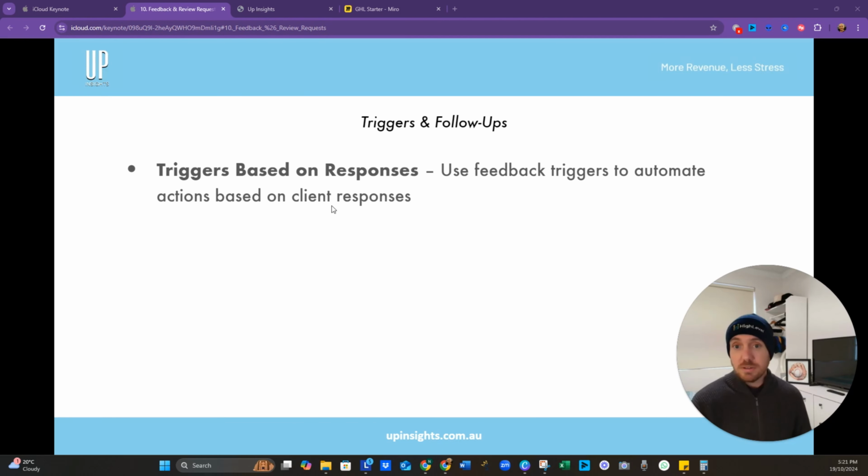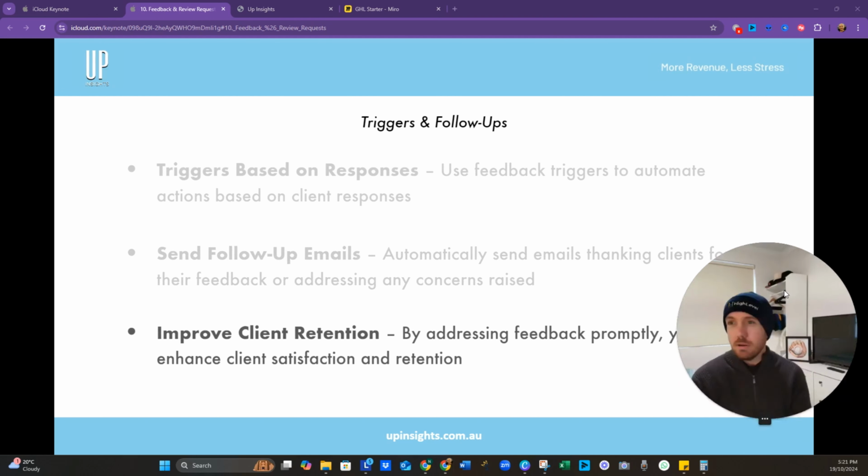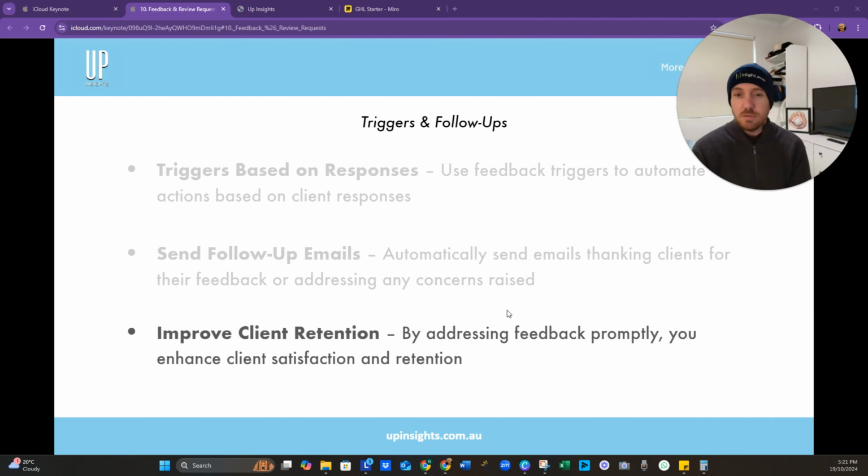So triggers based on responses. Now this is an interesting one. We can use feedback triggers to automate actions based on client responses. We can send follow-up emails, so we automatically send emails thanking clients for their feedback or addressing any concerns that they've raised. So we're going to have a look at a little bit of AI here. You don't have to use this. Improve client retention. So by addressing feedback promptly, you enhance client satisfaction and retention.